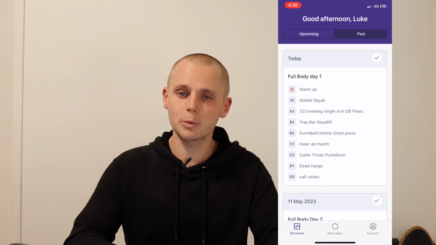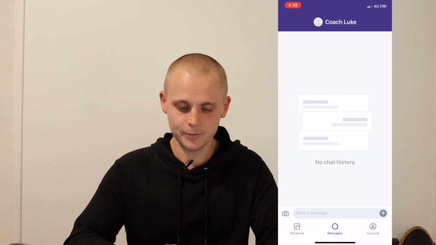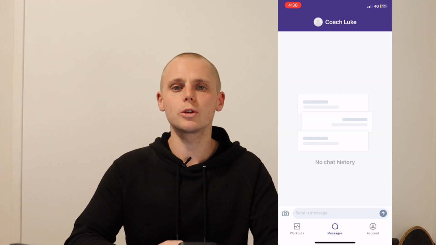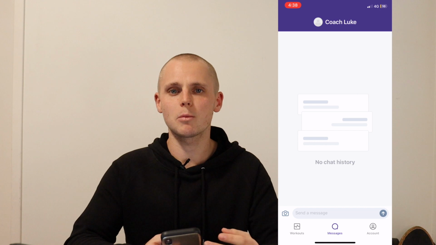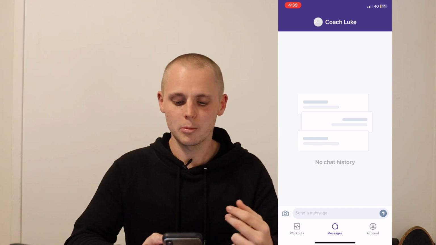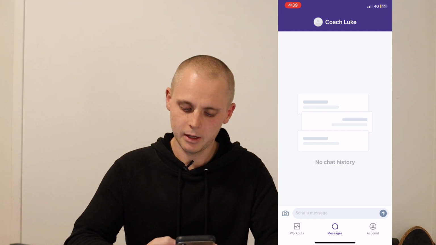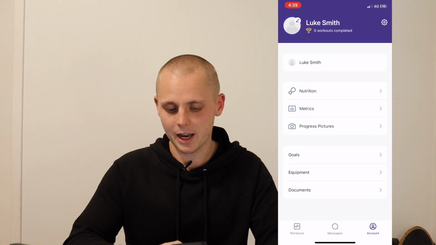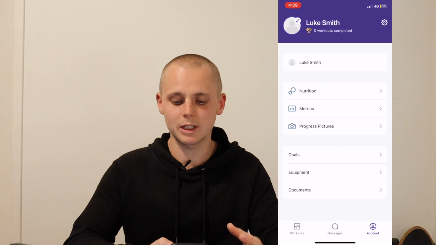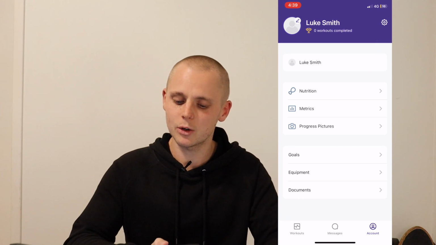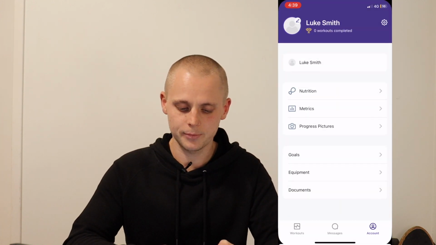But first, at the bottom you can also see that we have messages. We won't use this too much. I like to communicate more over WhatsApp and text, but it's there and we might use it at some point, so keep an eye out for it. And also you have account there. At account you can change your details using the settings icon in the top right hand corner.